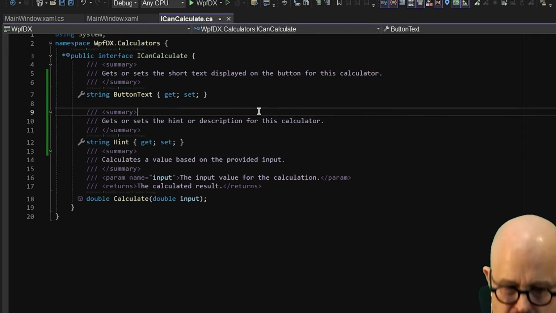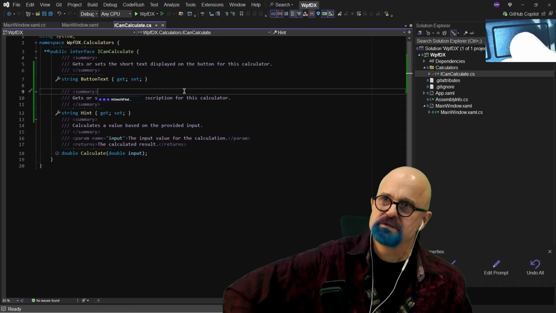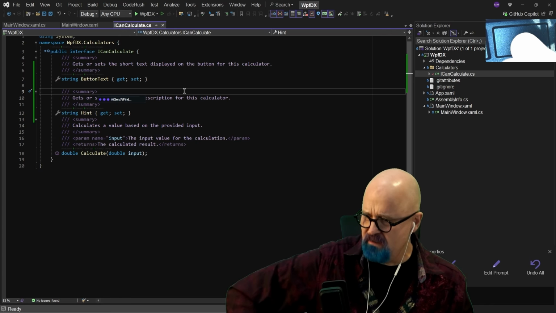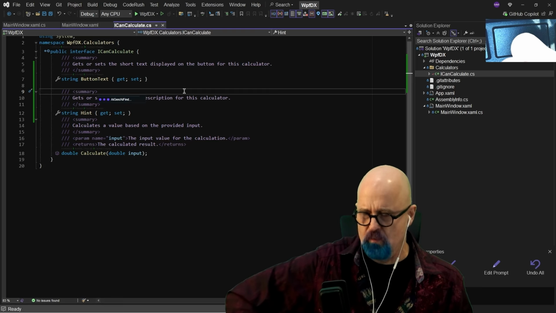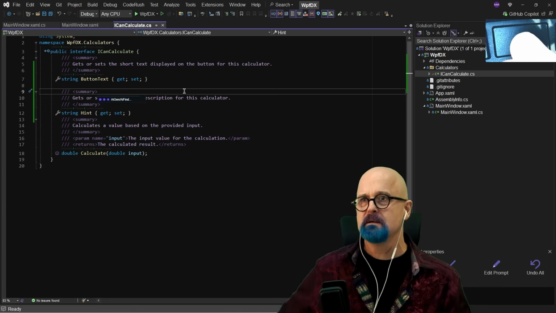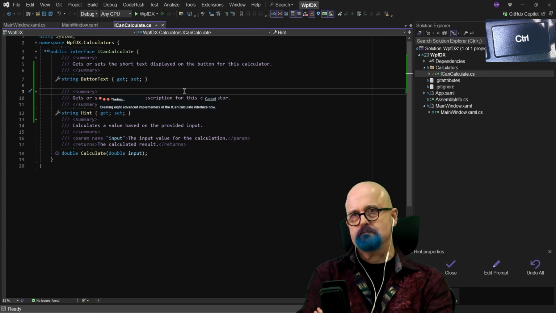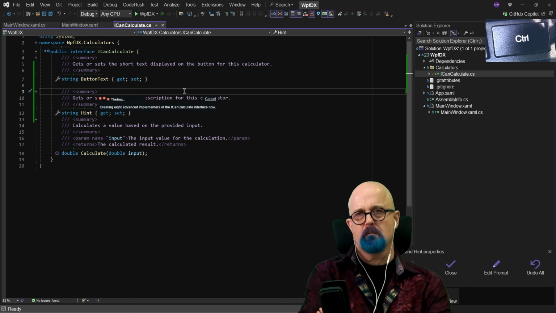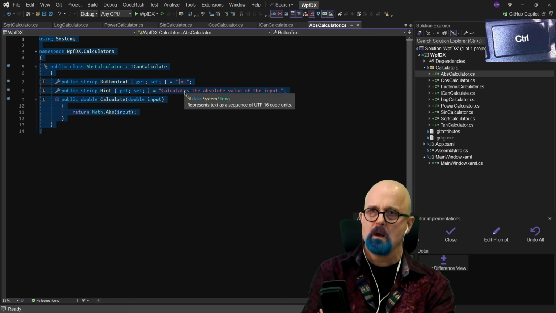All right, great. Now I want you to create 8 implementers of this interface. And I want you to focus on advanced calculations. You can ignore the simple ones like plus, minus, divide and multiply, or negate. Creating 8 advanced implementers of the I Can Calculate interface now. All right, here they are.